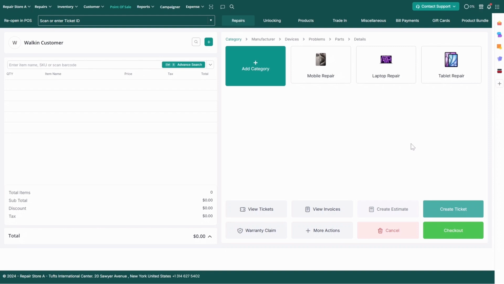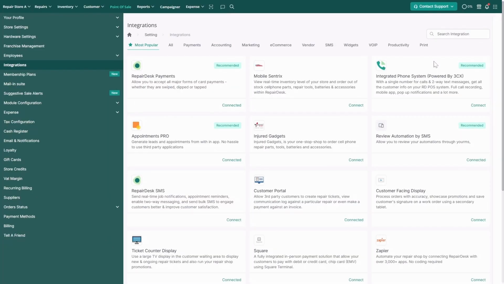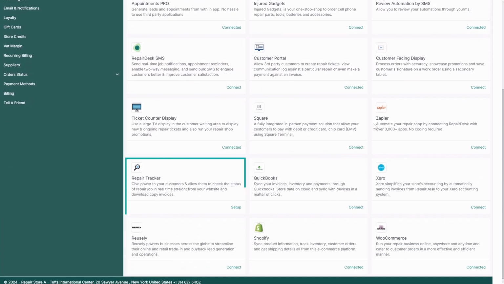First, log into your RepairDesk account. Navigate to the 9 dots menu and click on Integrations. From there, select Repair Tracker and click Setup.